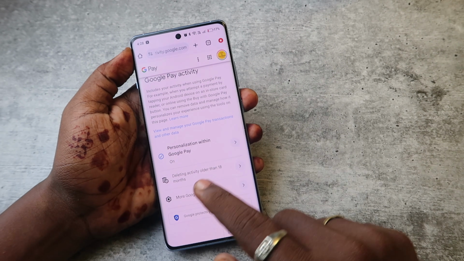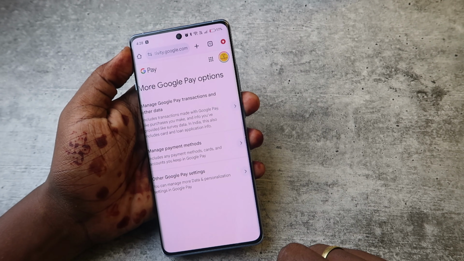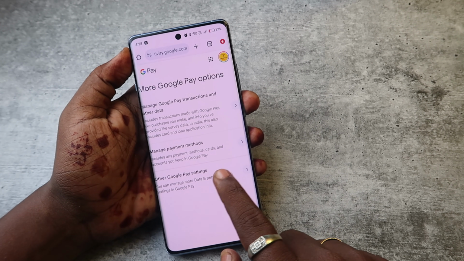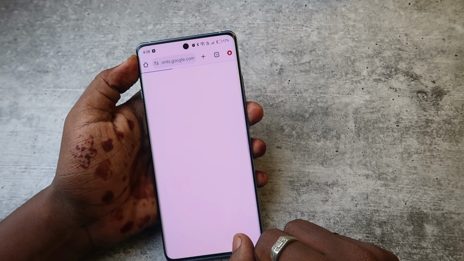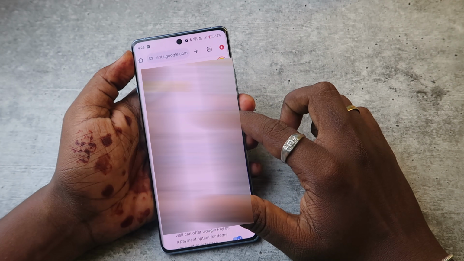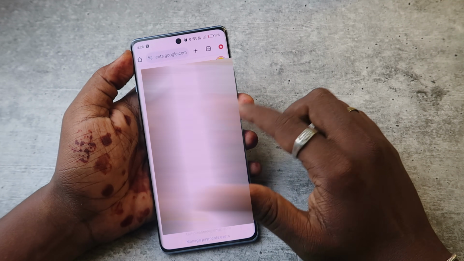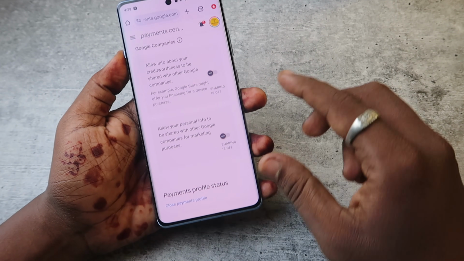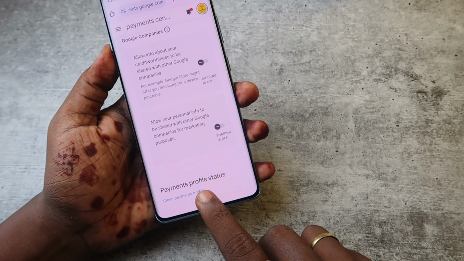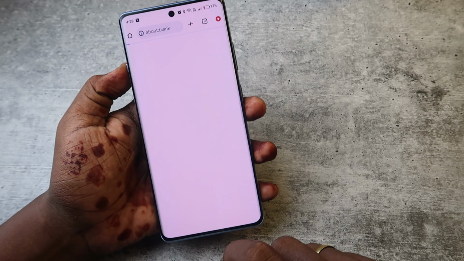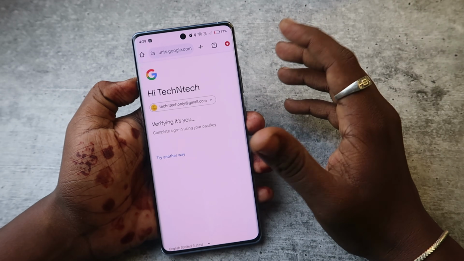Now here click on more Google Pay options. Now click on other Google Pay settings. Now it enters the payment center setting option. Now just go down. Here at the bottom of this page, you can see close payments profile. Click on this. It will open a new tab.